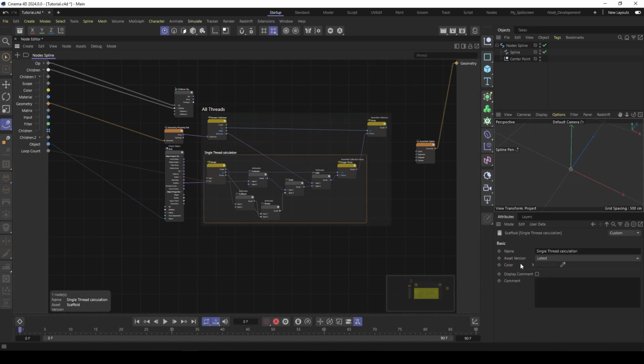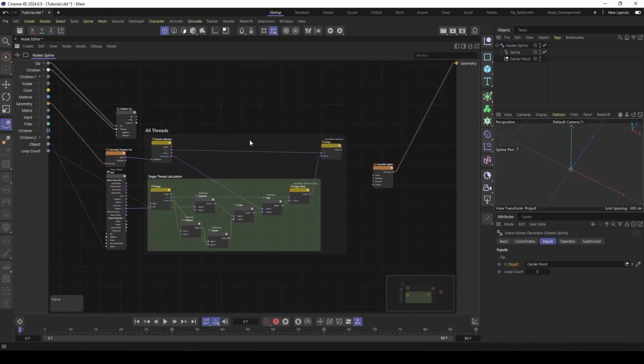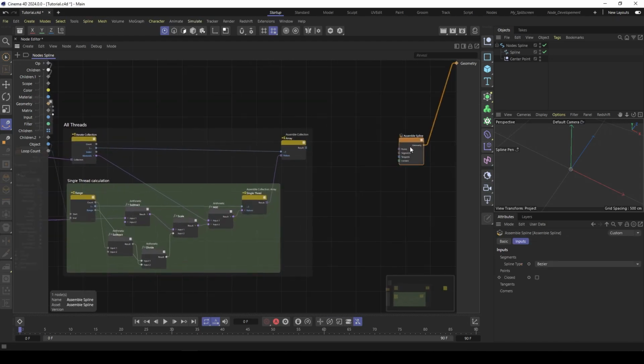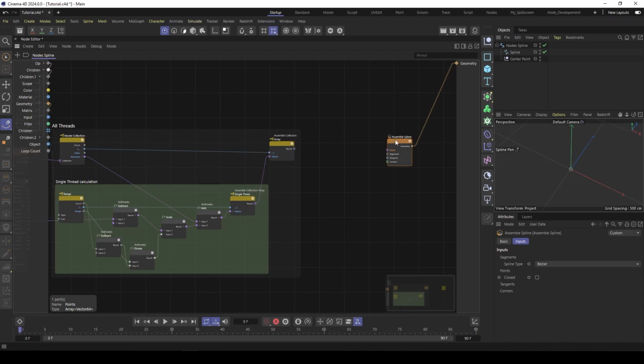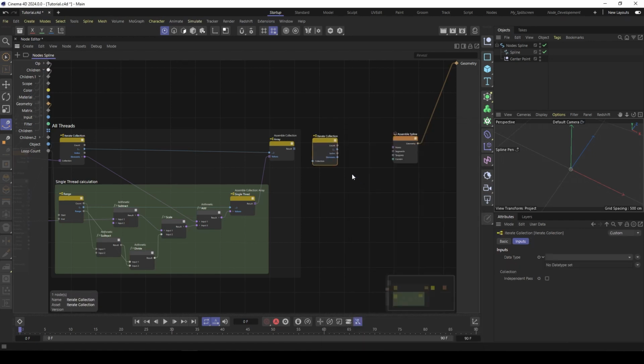Maybe give this another color so we see it a bit better. Something like this. Yeah, that looks good. Now to check if everything worked, we have to first put all points inside our threads all in one array. That's pretty easy. Use another iterate collection.